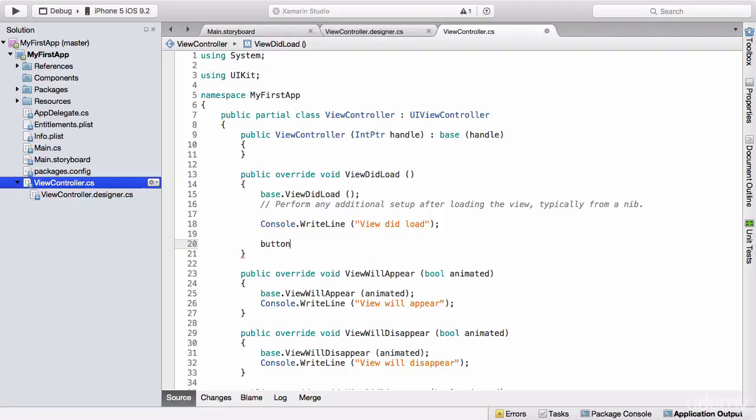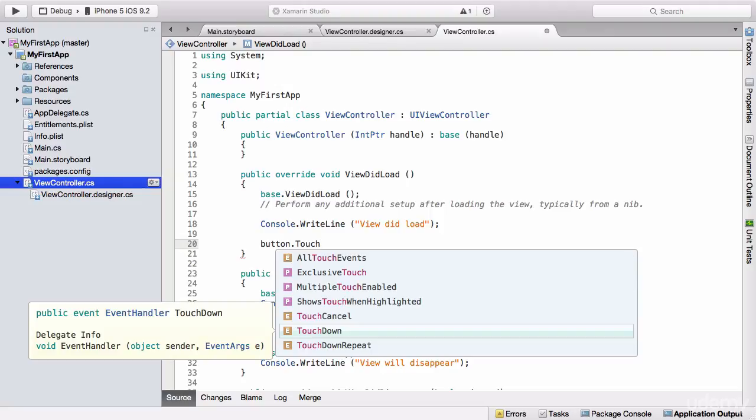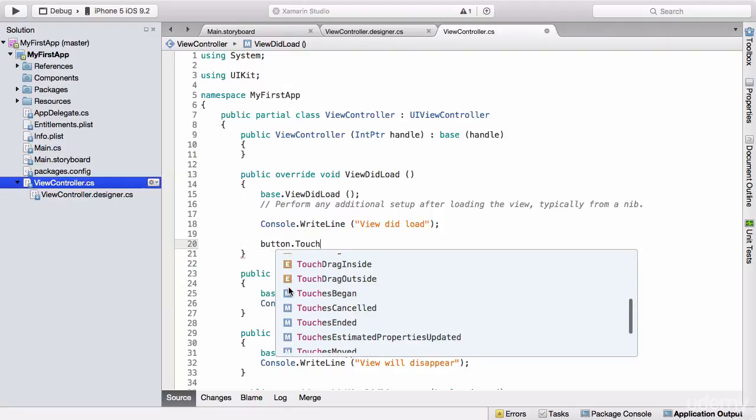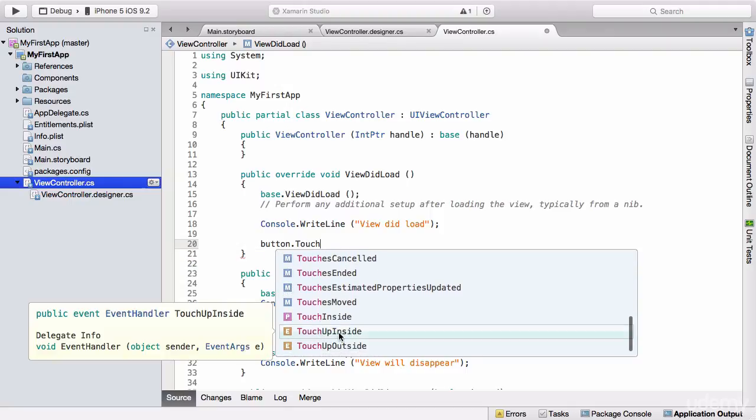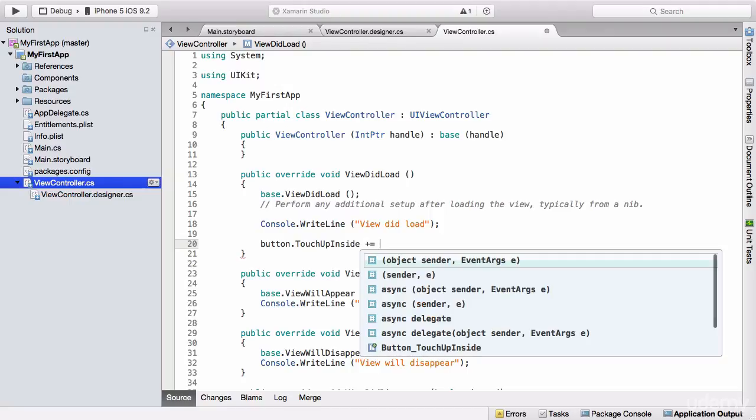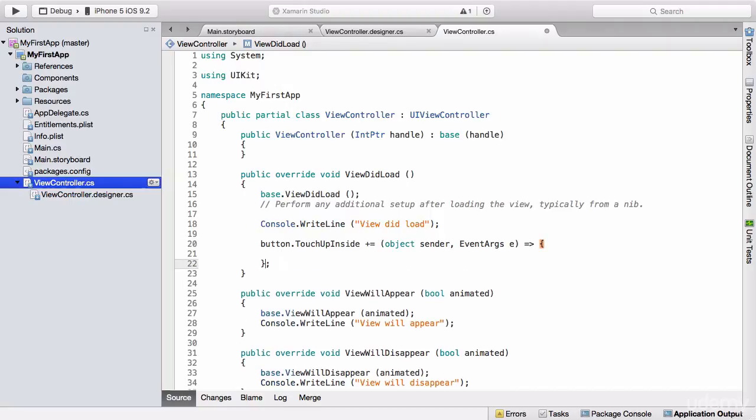We want to grab our button, TouchUpInside. So if I scroll down, we have these little E icons, and they tell us that these are events. And if you double click one, we can enter plus equals. We can pass it over a sender and some event arguments. Open our curly braces and close them. So this method will fire off when our button is clicked.